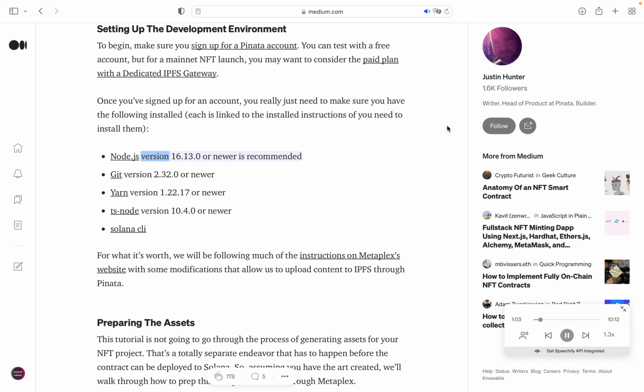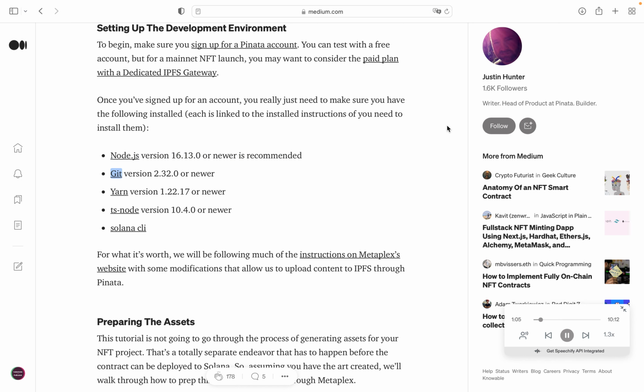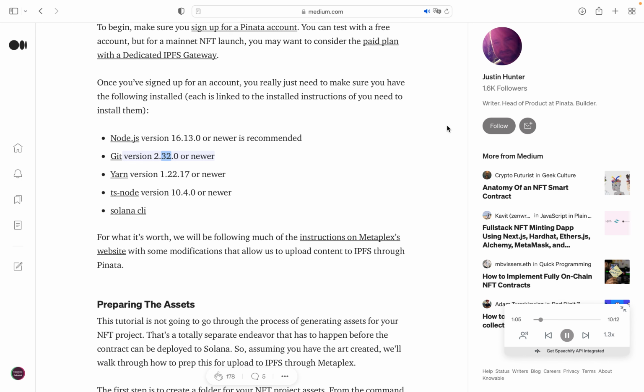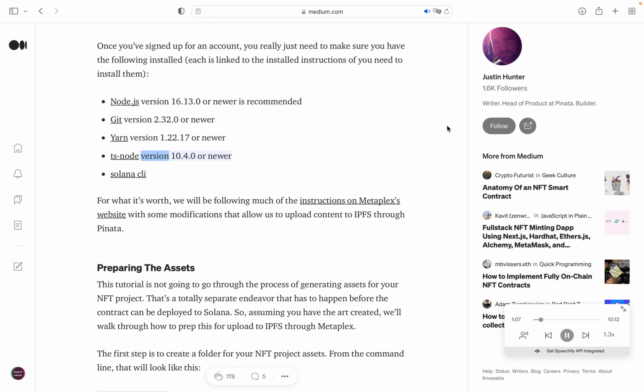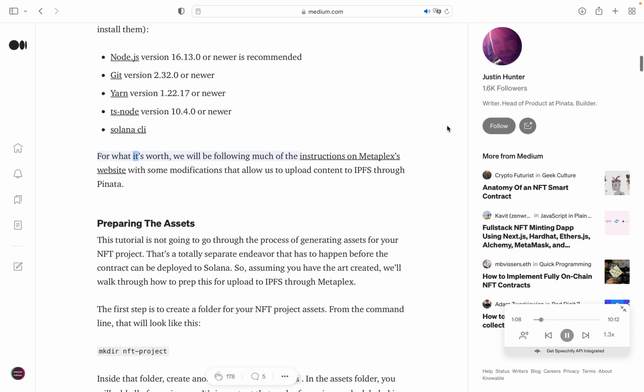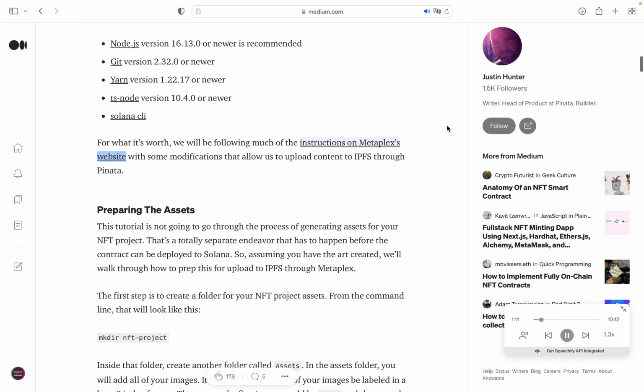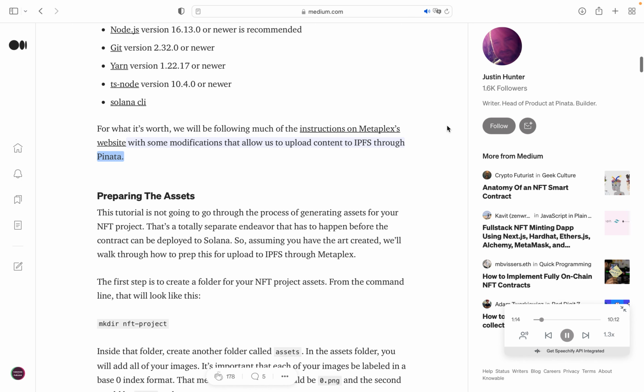Node.js, version 16.13.0 or newer is recommended. Git, version 2.32.0 or newer. Yarn, version 1.22.0 or newer. TS Node, version 10.4.0 or newer. Solana Client. For what it's worth, we will be following much of the instructions on Metaplex's website, with some modifications that allow us to upload content to IPFS through Pinata.